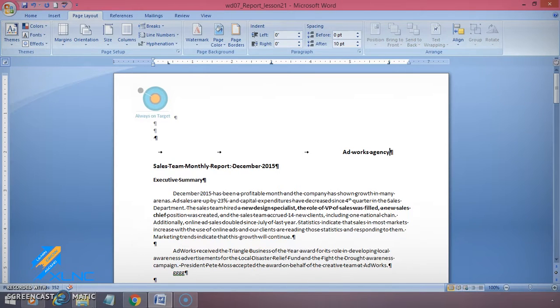Before we wrap up this part of our report, there's a little Word tool that I want to show you. I realized my report still says December 2015 while it is actually January 2016. Let's fix this really quickly. Instead of retyping, I can just use the find and replace command. Just click the replace command on the home tab.